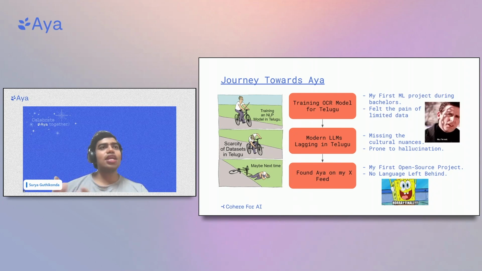So when I say low resource language, what I mean is, can you go to the next slide?